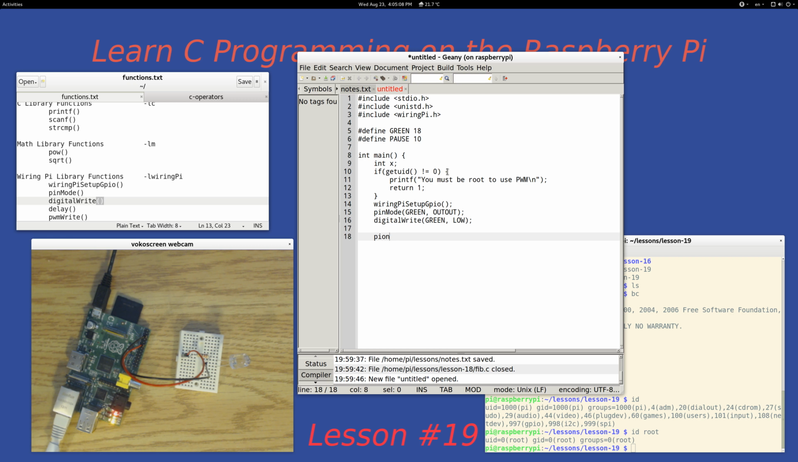Pin mode green. So this is going to be something new now. I'm going to set it to PWM output. And remember, I can only do this on GPIO 18 on the Raspberry Pi Model A. On the Model 3 or B pluses, you have more PWMs available. But on the Model A, you only have one pin that can do hardware PWM.